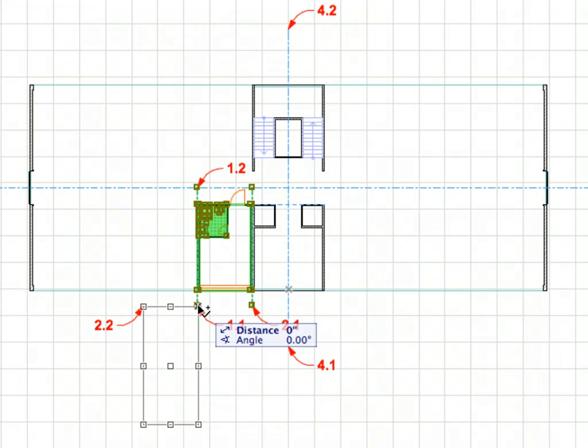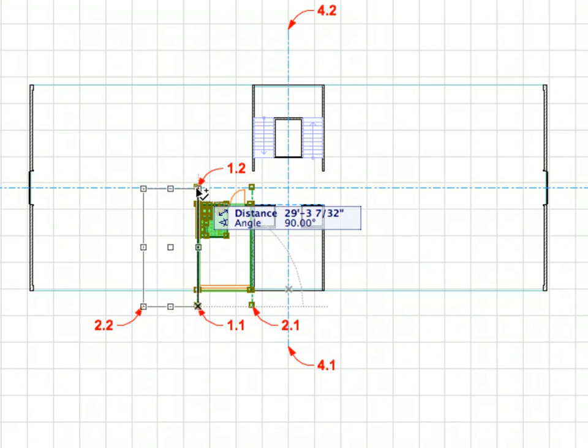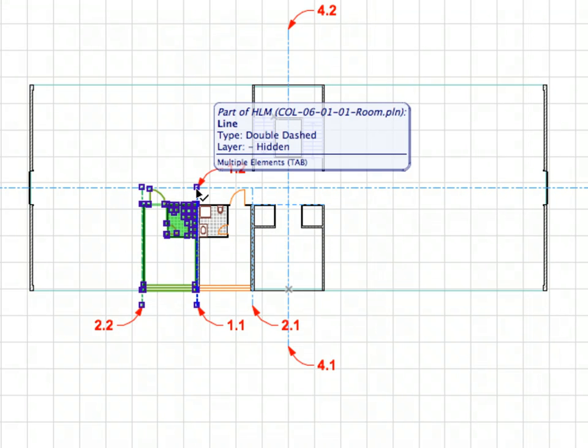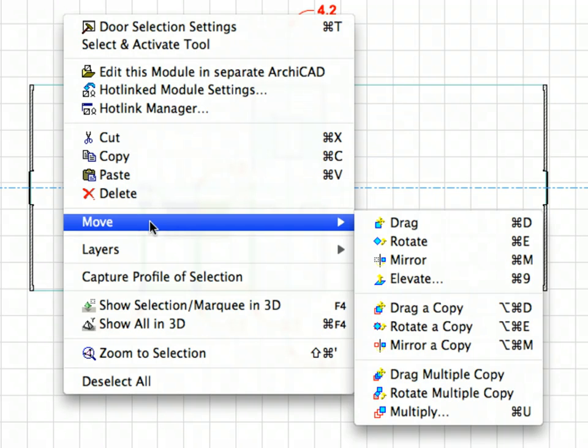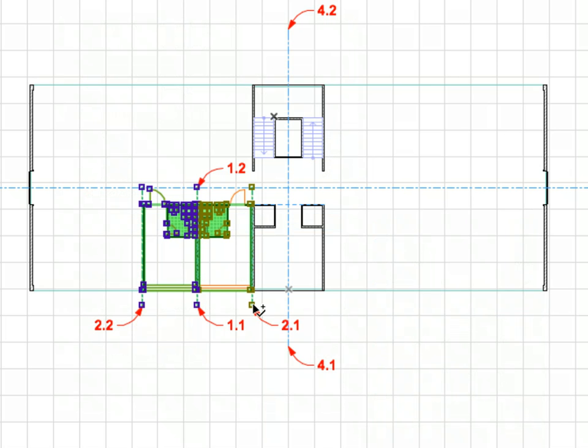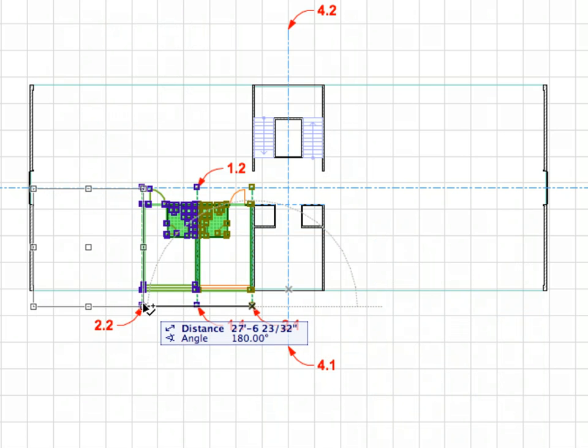Right-click and choose the Move, Mirror a Copy command from the context menu. Click at the point of label 1.1, then at the point of label 1.2 to define the mirror axis. The room unit is now mirrored, so we have two placed instances of it on the floor plan. Select both rooms, right-click, and choose the Move, Drag a Copy command from the context menu. Click at the point of label 2.1, then at the point of label 2.2 to define the starting point and end point of the drag vector.